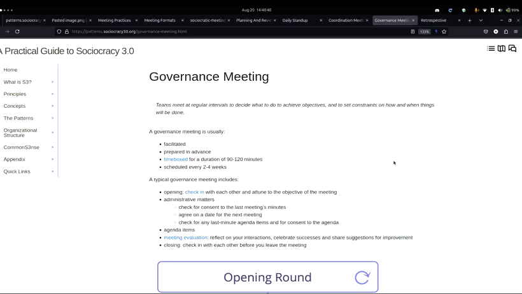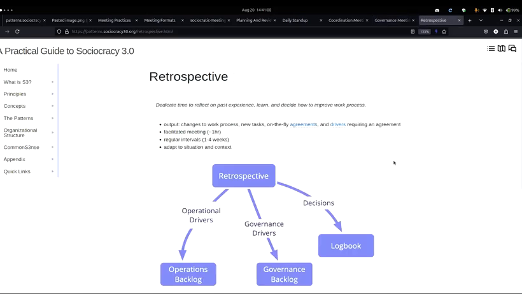More patterns connected to governance are, of course, the consent process, focus on tensions, driving change through tensions, and pulling in new things when we need to pull them in. The last meeting format, actually the second to last meeting format that I'll cover today, is the retrospective. And this connects closely to feedback, where at an organizational level, that group reviews what's going on.